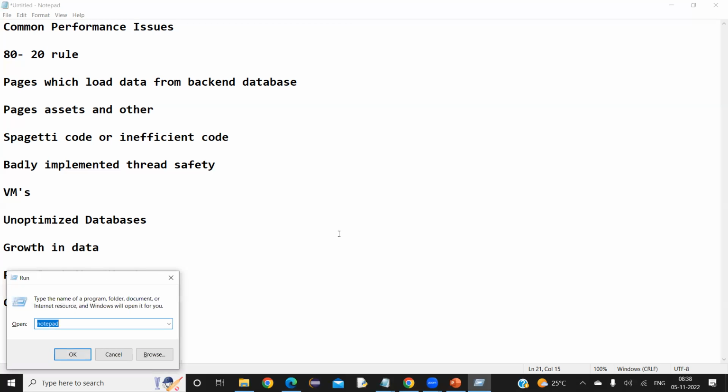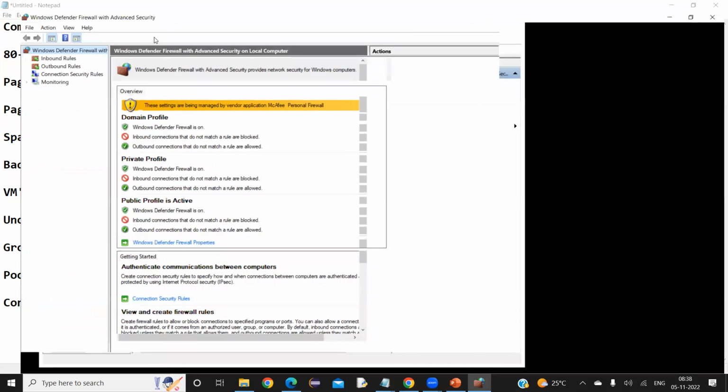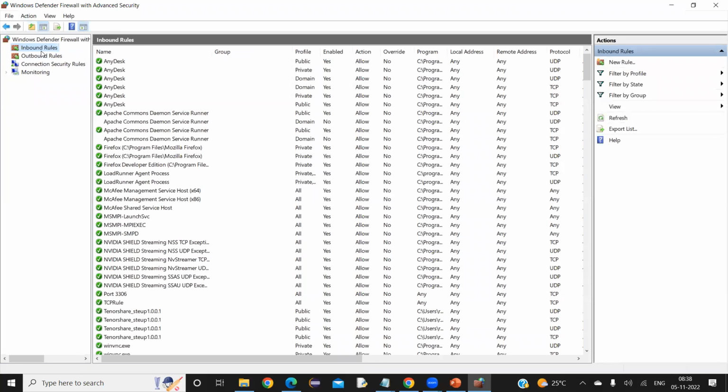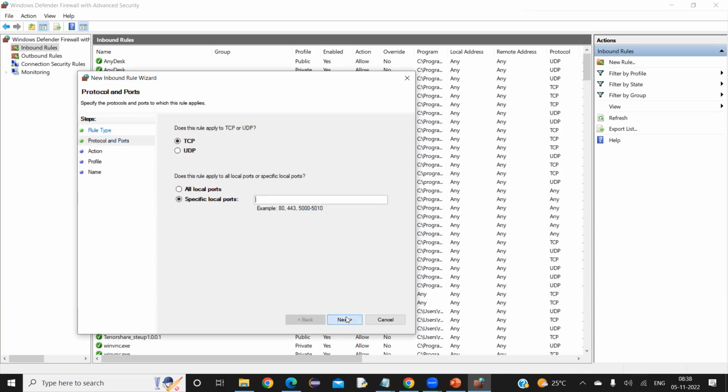Simple thing, wf.msc. If you open this, you have inbound rules and outbound rules. If you want to allow someone to access my server that is installed on my laptop, you have to create an inbound rule, create a new rule. You have to run a program here. Oh, sorry, not a program. You have to create a port open. Then you have to apply this.